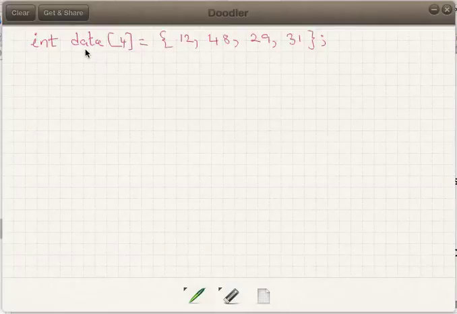So in this video we will try to write a program to find the maximum value that occurs in the array. Okay, we have an array with 4 elements. I kept it very small so we can track what we're doing, right?